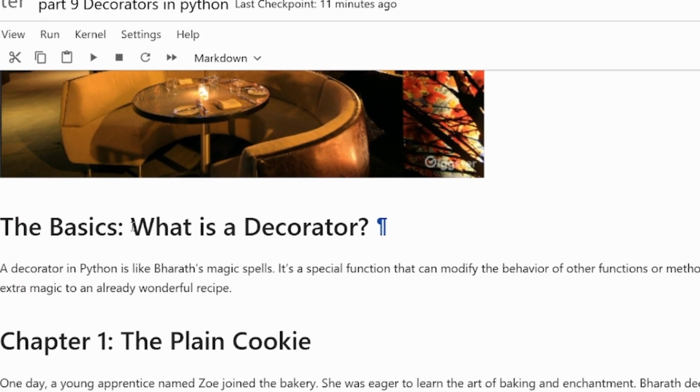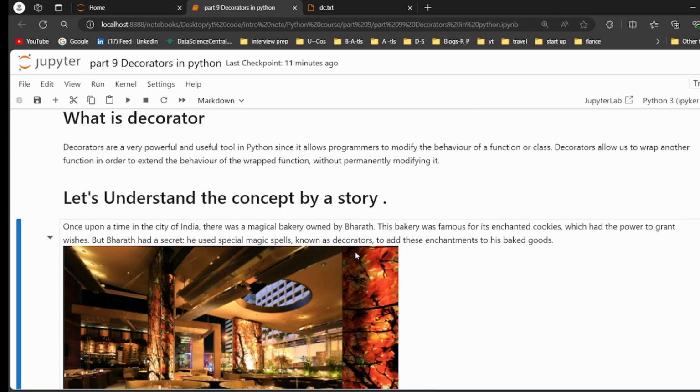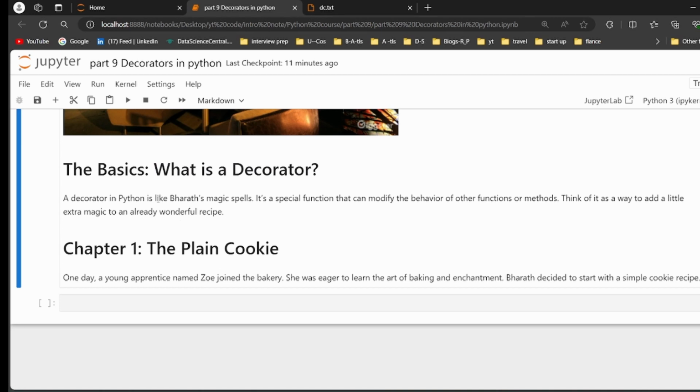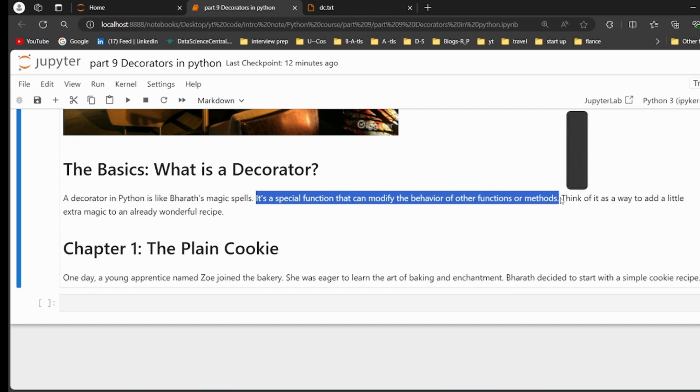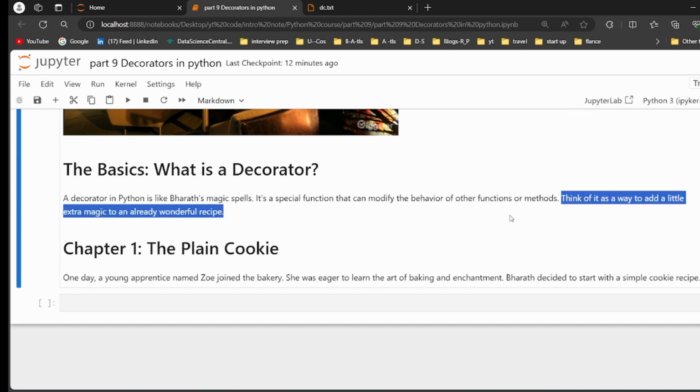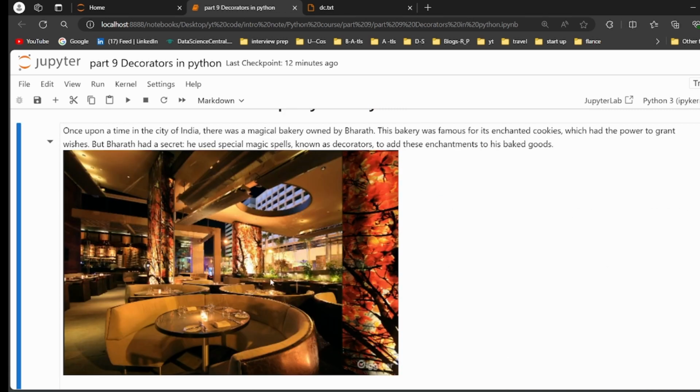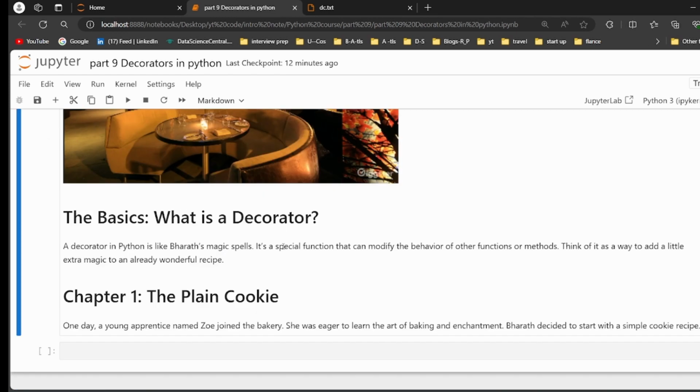The basics. What is a decorator? Related to this story, a decorator in Python is like Bharat's magic spell. It's a special function that can modify the behavior of other functions or methods. Think of it as a way to add a little extra magic to an already wonderful recipe. For example, in his restaurant, he has some cakes. He is adding some extra recipes to his cakes so that he can sell more cakes to the people. It is known as decorators.